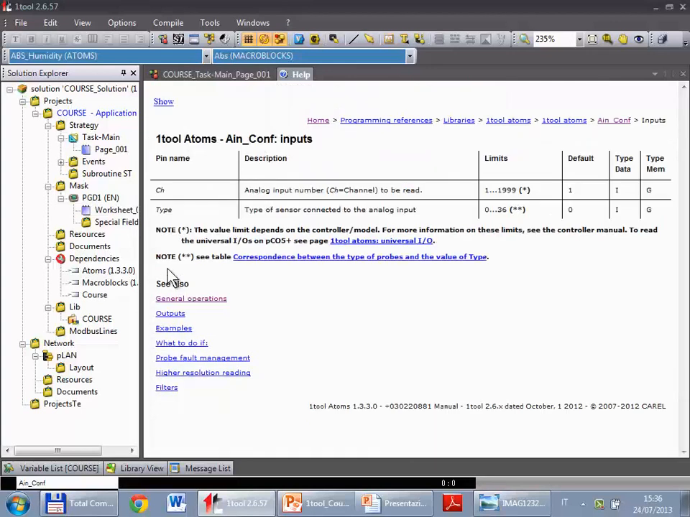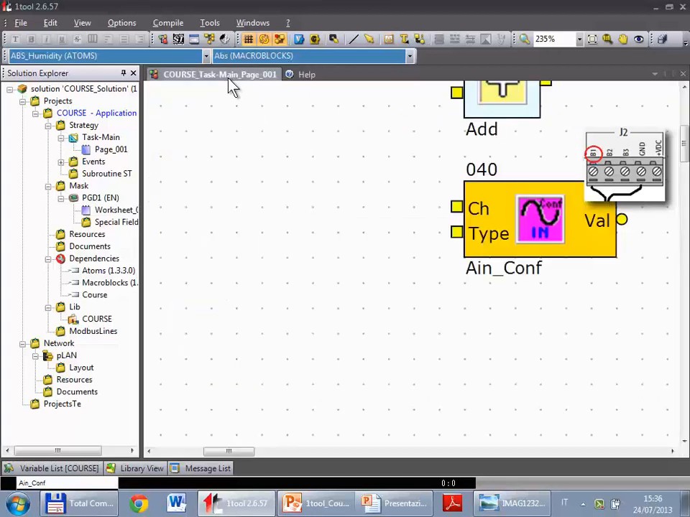This block has two inputs, CH for channel type. So the channel is the number of the input I want to read. That is the number that appears in the label in the terminal block. So since we want to read the analog input number 1, I have to specify the number 1 or pass the value 1 to the pin CH.